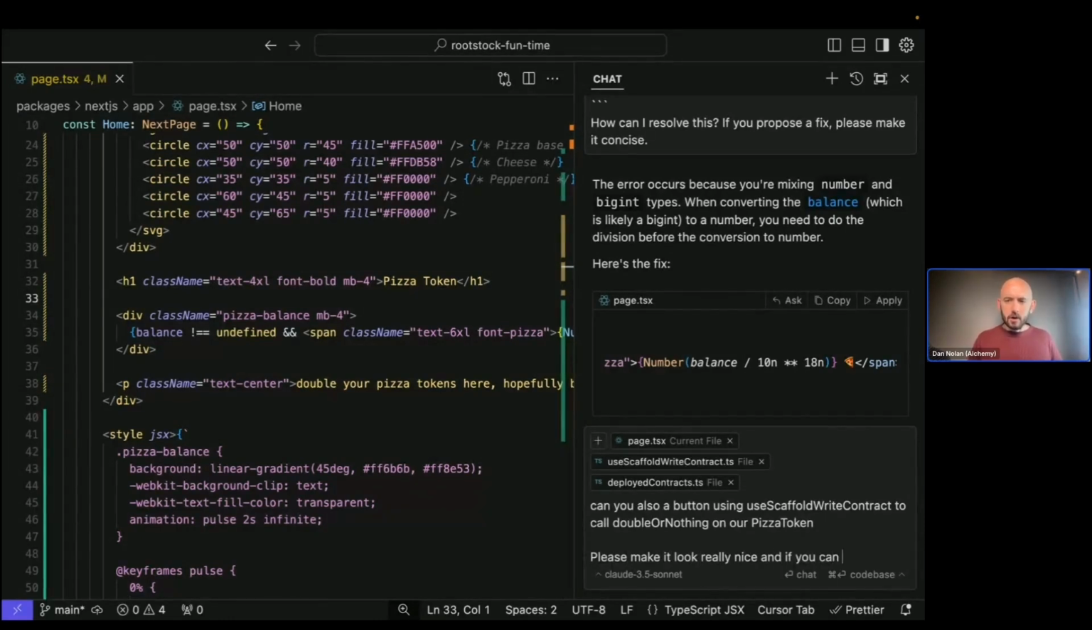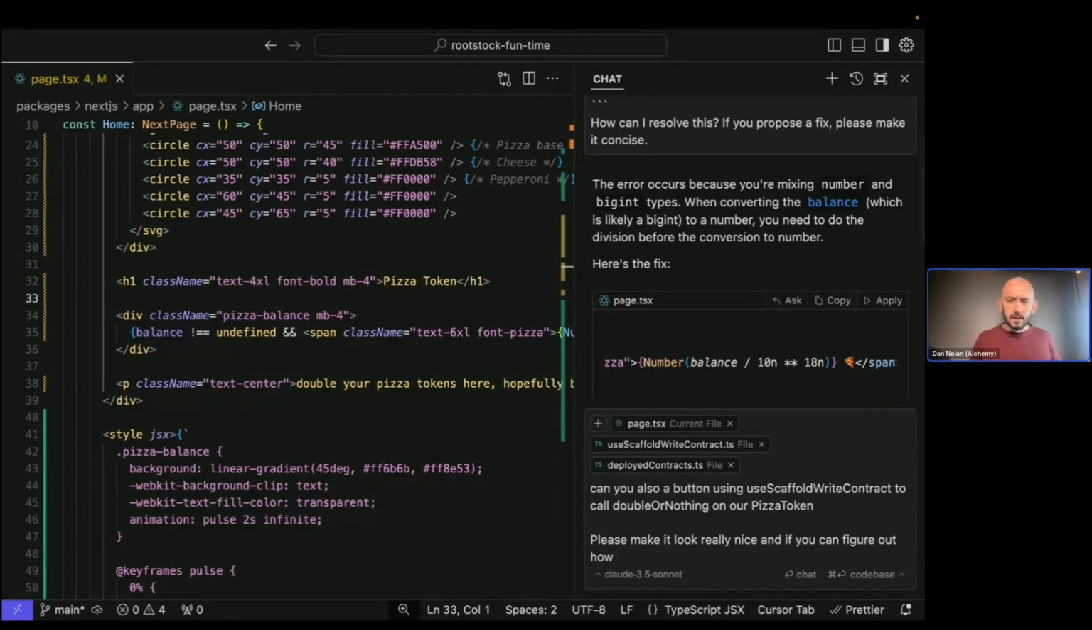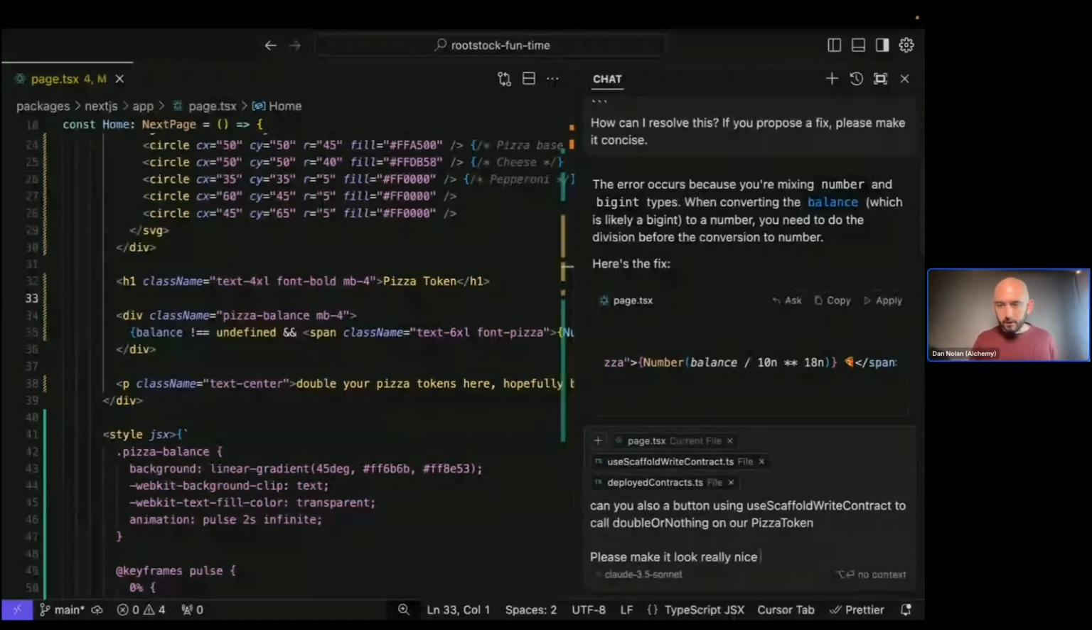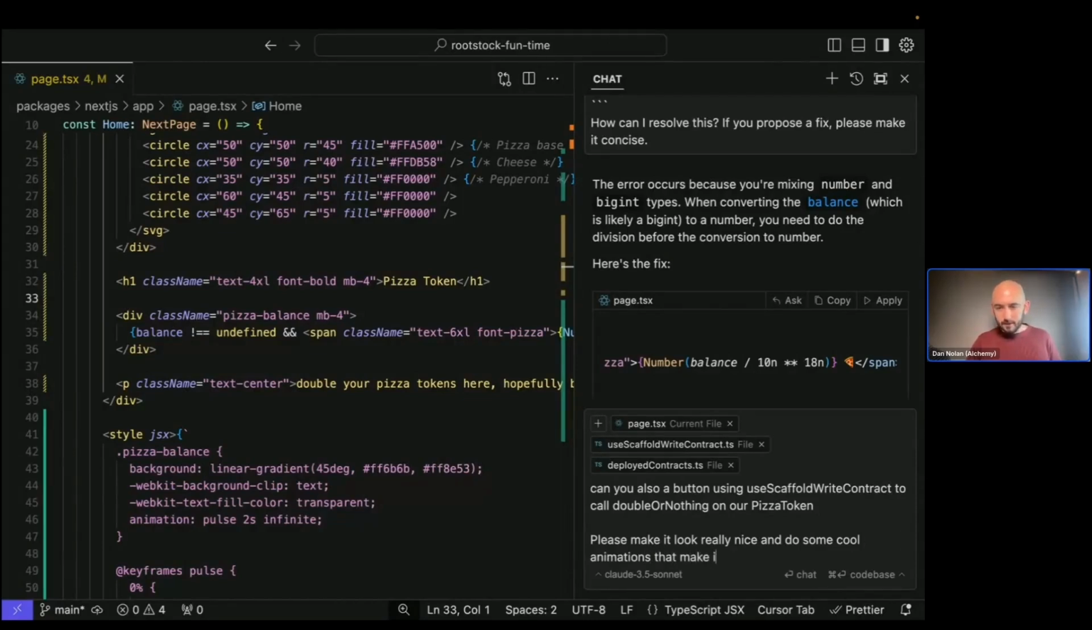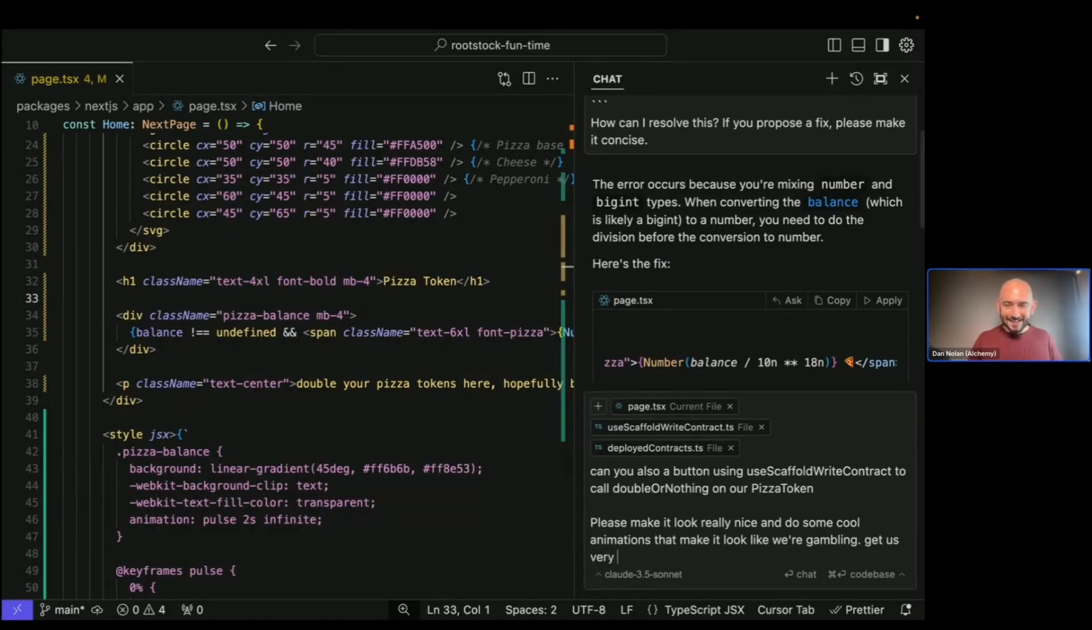And if you can figure out how to, I don't know. So this one's pretty tough. I was going to ask the AI to figure out whether it could determine whether the double or nothing was successful, but we didn't emit an event whether or not that was successful. So it's going to be hard for it to figure that out. It would have to do like a balance of lookup. So I'm just going to say, please make it look really nice and do some cool animations that make it look like we're gambling. Get us very excited.